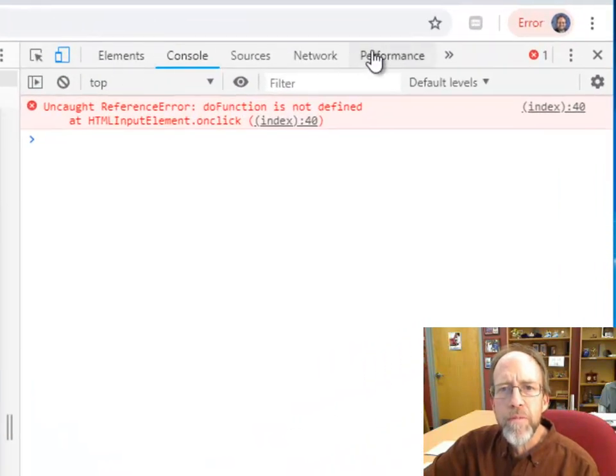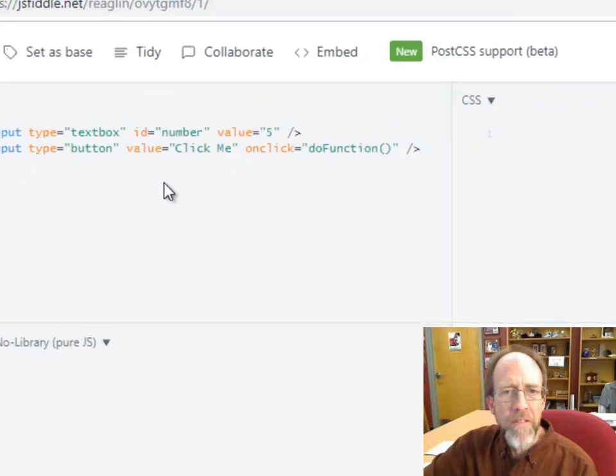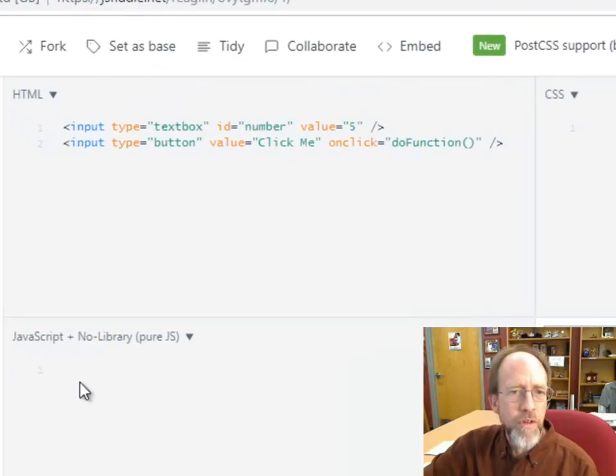And if I go up here to the tab, I can see console. And on console, it says uncaught reference error: doFunction is not defined at HTML input element onclick. Well, kind of expected that. This function doesn't exist, doFunction.